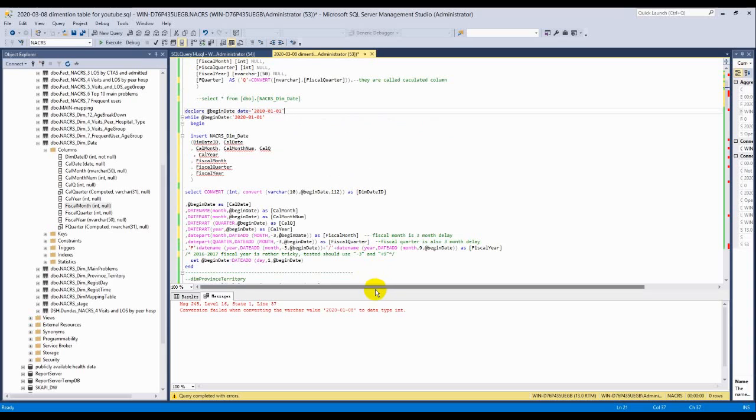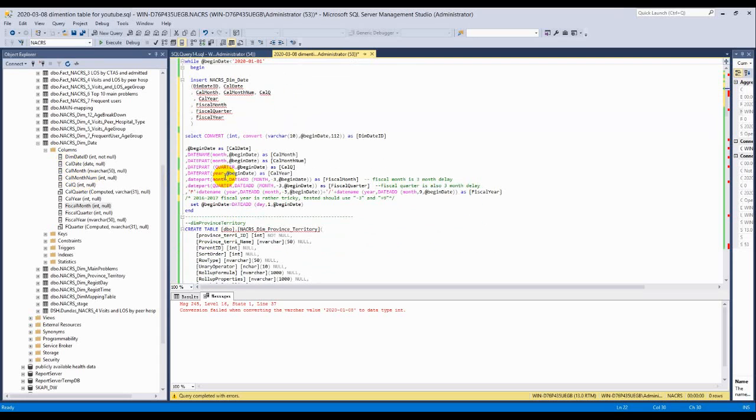Then we use a while loop to insert the data. We give a variable called begin date. We put its start as 2010, January 1st, and the end date will be 2020-01-01, because in our case we don't have a lot of data, and 2020 will cover all of it. So this is the insert into the table we just created, the DimDate ID and all the columns.